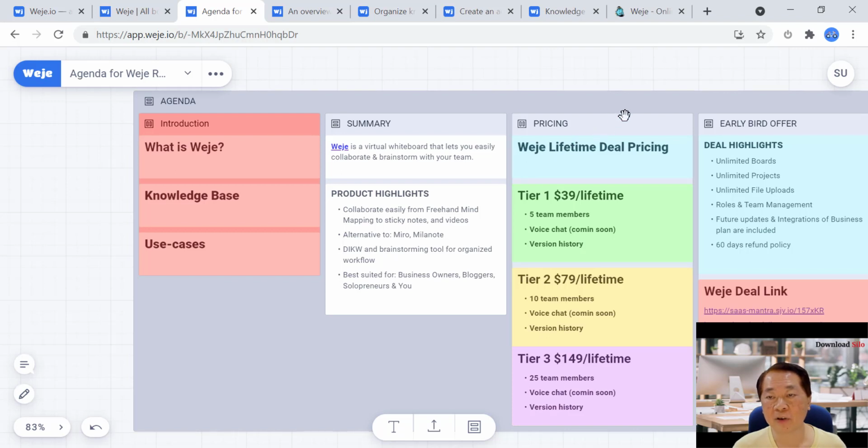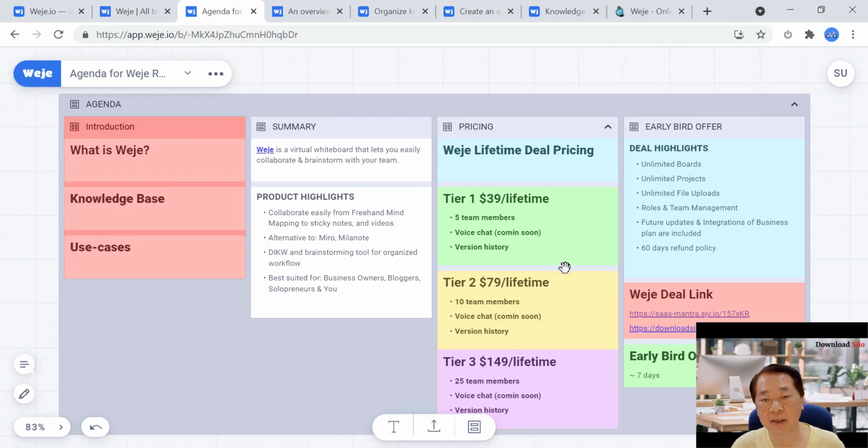For the current moment, you can buy this with 3 tiers of pricing. These are the early bird pricing. The first tier is $39, tier 2 is $79, tier 3 is $149. The difference is the team members. Tier 1 gets 5 team members, tier 2 gets 10 members, tier 3 gets 25 members. So if you have a lot of team members or clients to collaborate with, you can choose tier 3. Voice chat will be coming soon as a feature. For any plan, tier 1, 2 or 3, you can produce unlimited boards, unlimited projects, and unlimited file uploads.